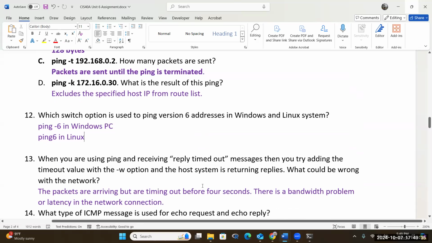So for 13, it says when you're using ping and receiving reply timeout messages, then you try to add the timeout value using option w. The whole system is returning a reply. What could be wrong with the network? So you're getting request timeout or reply timeout, and then you're trying to modify some timeout value.